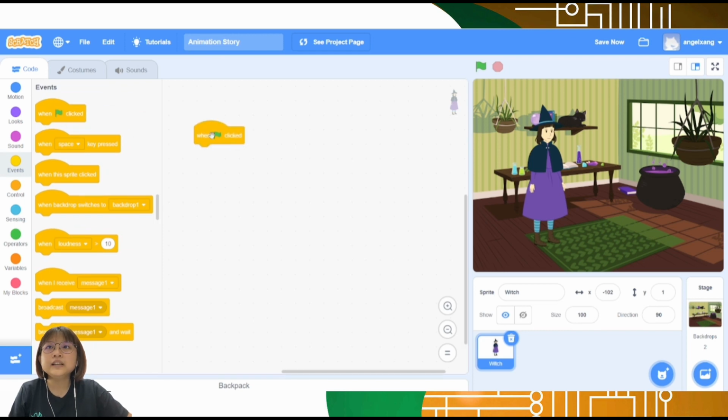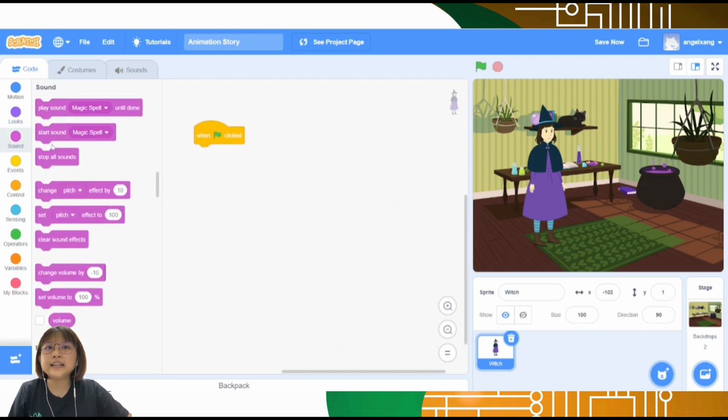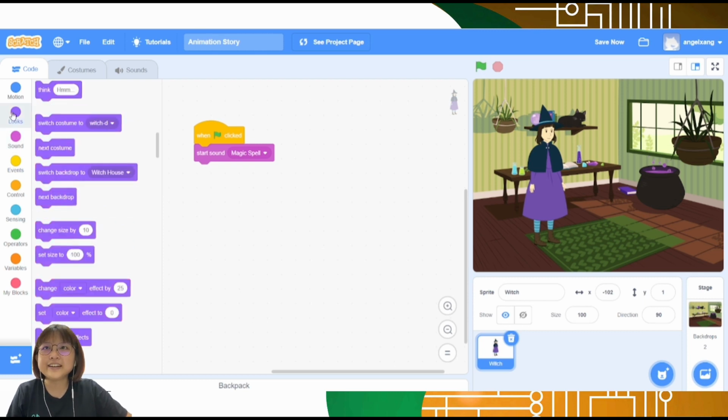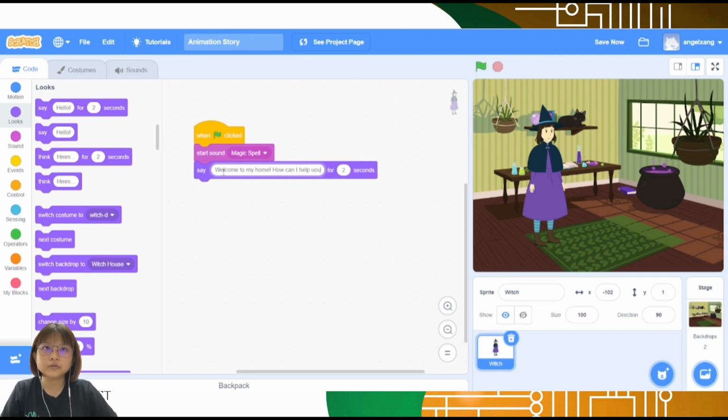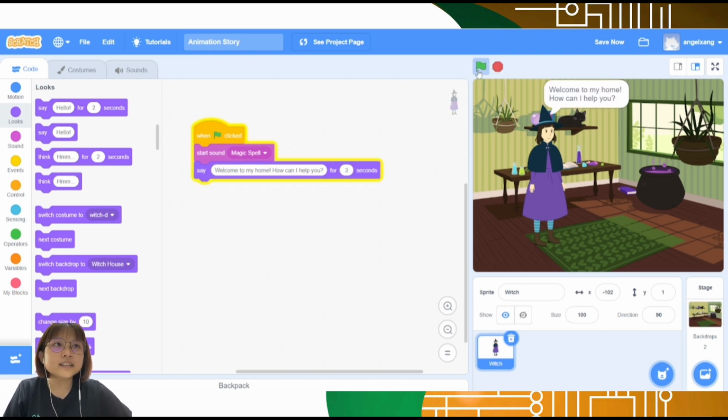For example, we can play the sound after the story has started. So we can put it here. So we press go. So you can see you can hear the sound. After that, we can make this witch say something like, "Welcome to my home. How can I help you?" We can put this for around 3 seconds. So let's see. So you can see the witch is saying something.